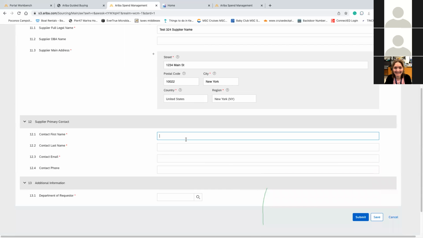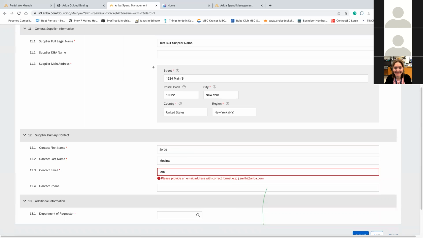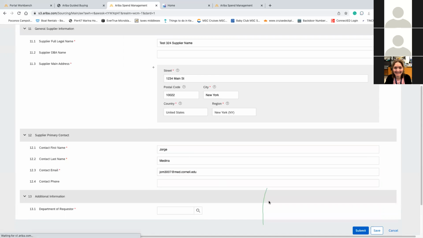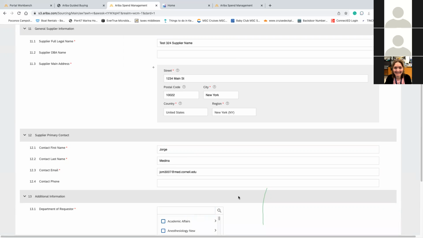Then you put the supplier primary contact. Now you have to put an email on here, so that way the primary requester gets the invitation.